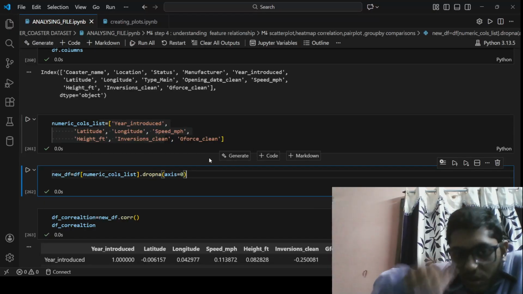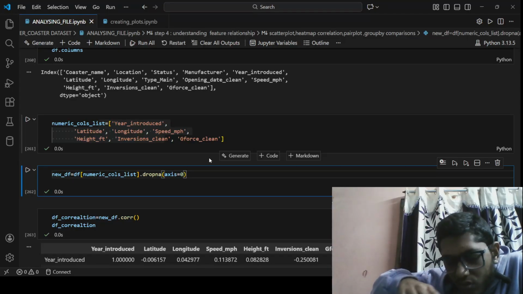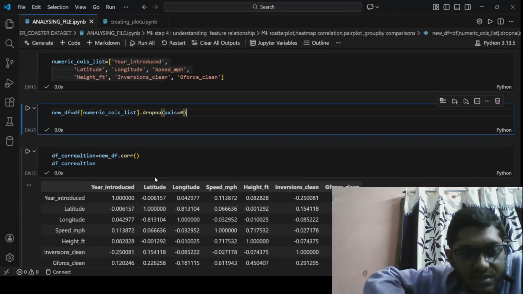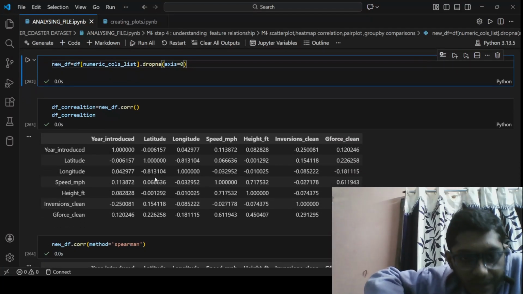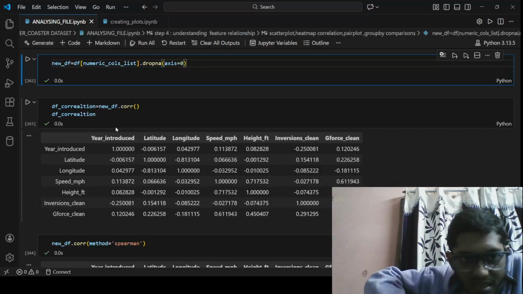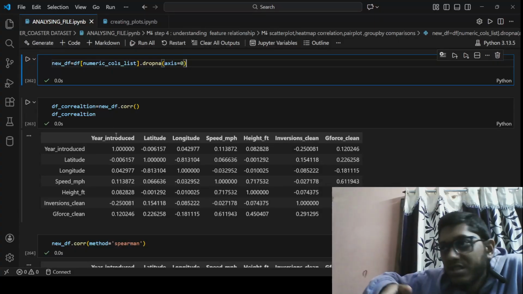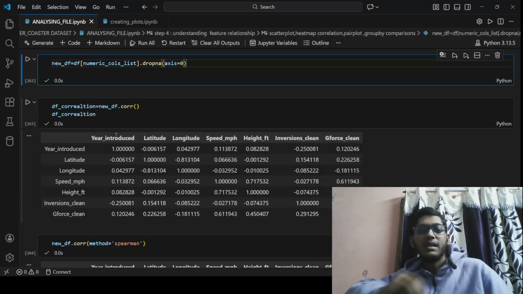All the rows that have some null values, the rows which have null values in any of the columns, will be dropped. Drop, axis is equal to 0, 0 means the rows. Correlation: new df dot corr, the correlation matrix will be given to me. This is the correlation matrix. See, year introduced is positively correlated because they are the same. Correlation value ranges from -1 to +1. +1 means highly correlated and -1 means negatively correlated.